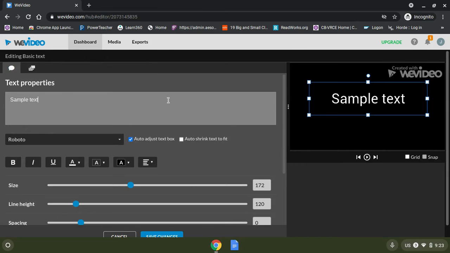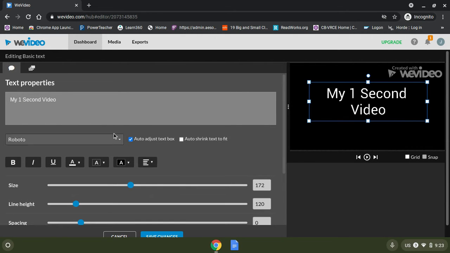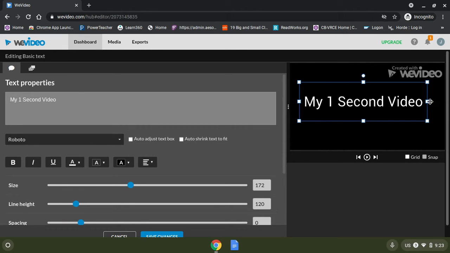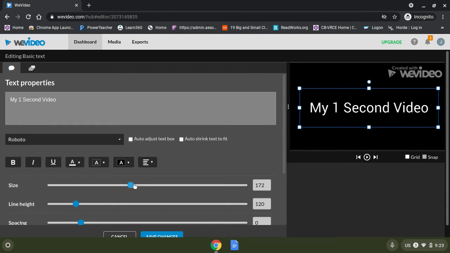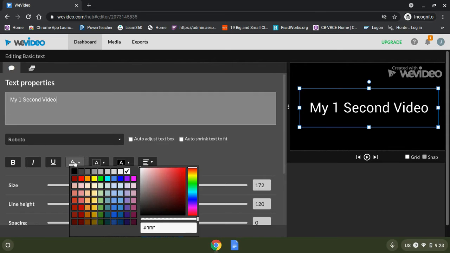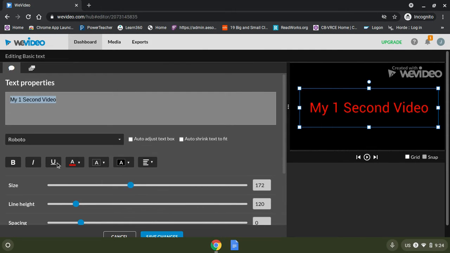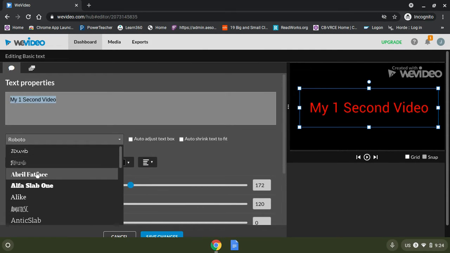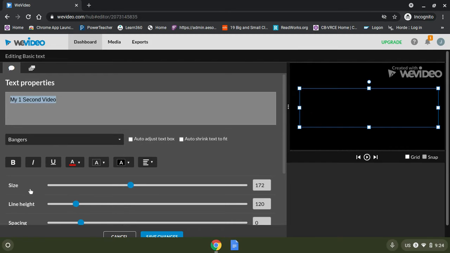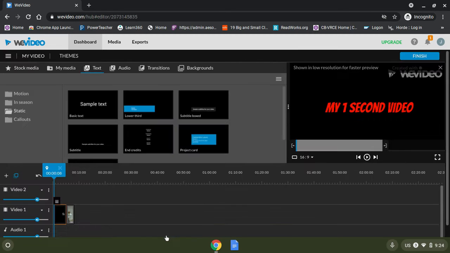Now, if I double click on that, that opens up the edit menu. And in there, I'm just going to add in my title, which is my 1-second video. And there's a lot of things you can change in here. So I'm going to try and fit that onto one line. I resize that. And I can change the size, the color, the font with the menu items down there. So I'm just going to resize, reposition mine. And then I'm going to change the color of it. And maybe I'll change the font to something different. Okay, now I can save that.